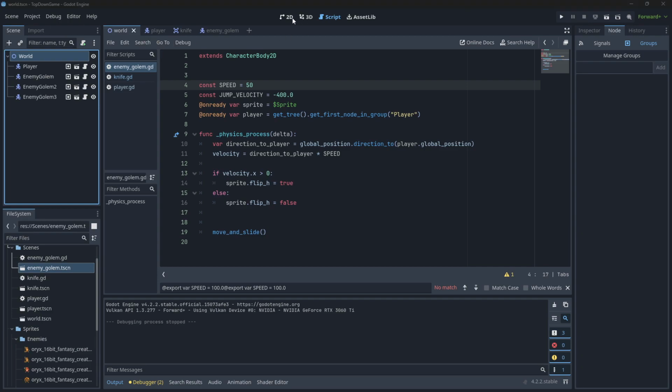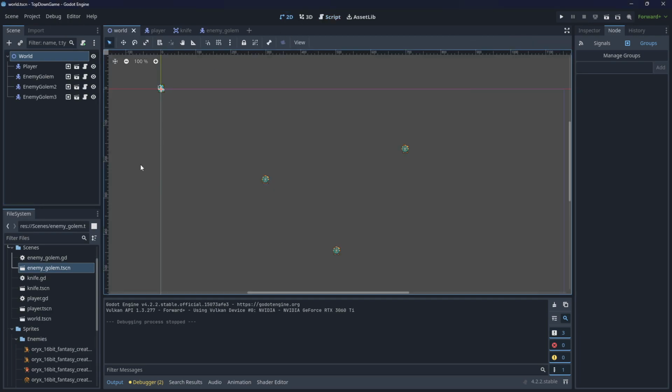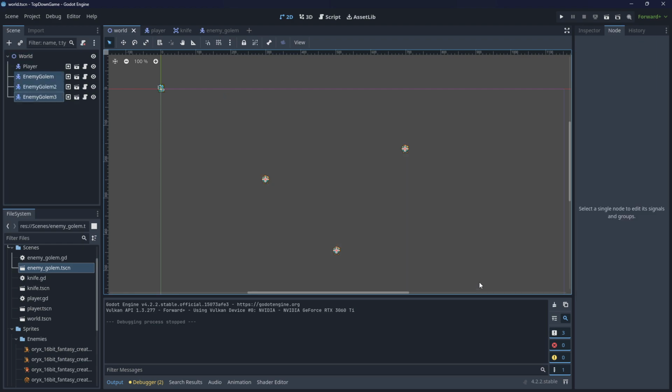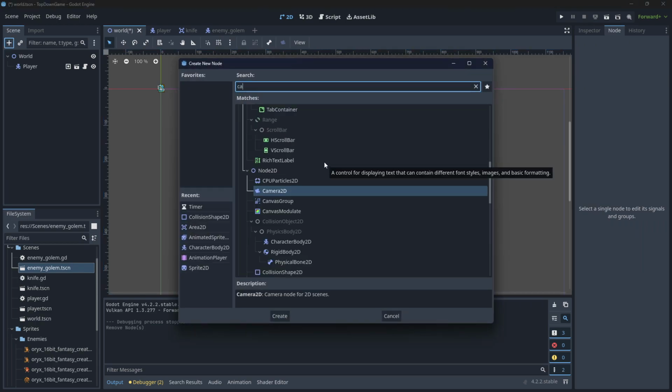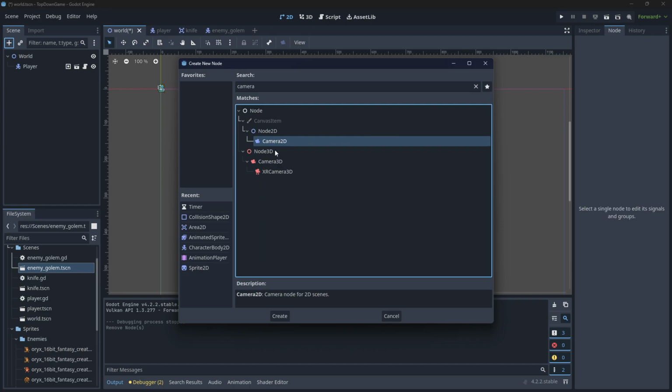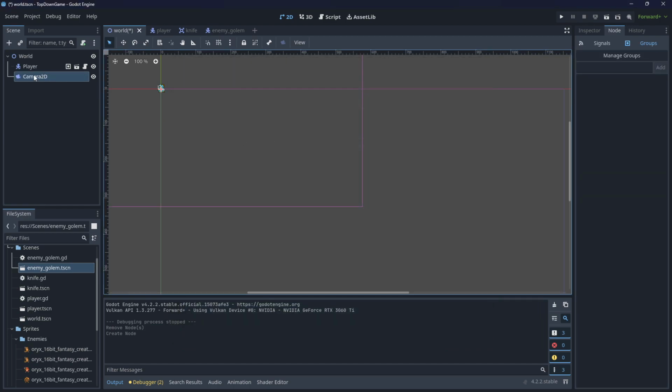All right, so we're going to create an enemy spawning system. We're actually going to use the camera for this. So I'm going to delete these enemies from here, and I'm going to create a Camera2D. It should be a sibling of the player. We don't want it to be a child of the player.